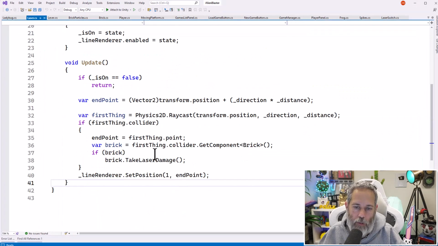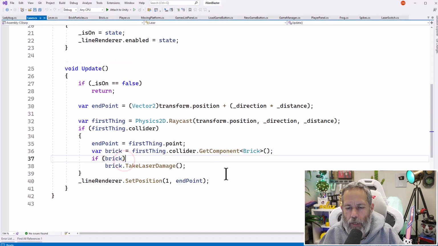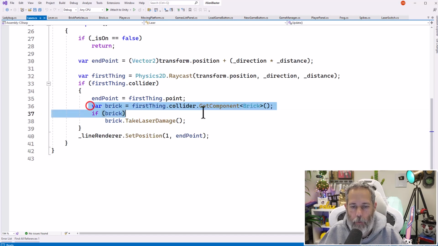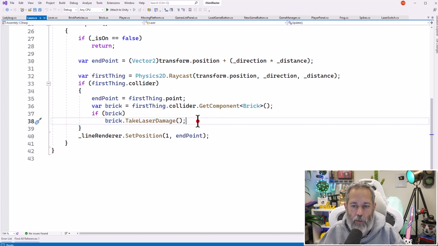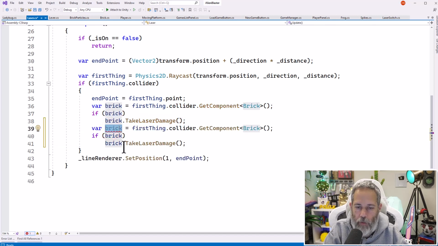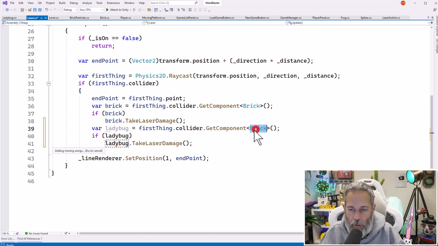And in our laser script right now, we look to see if we've hit a brick. And if we have, we tell it to take damage. Let's add in some code to also hit a ladybug. We'll copy lines 36 through 38 and paste them down below. And I'm going to replace brick with ladybug. We'll copy ladybug over the 3 other instances, including the type here.